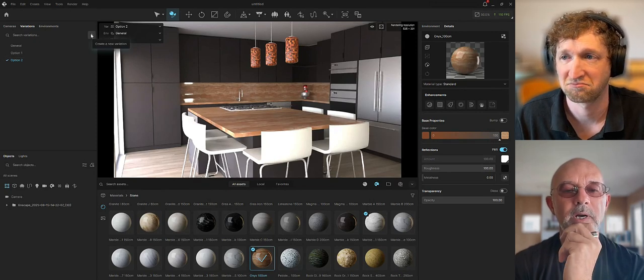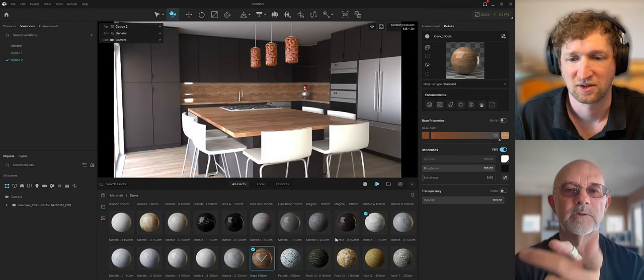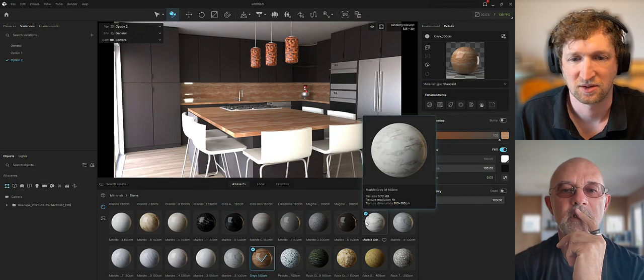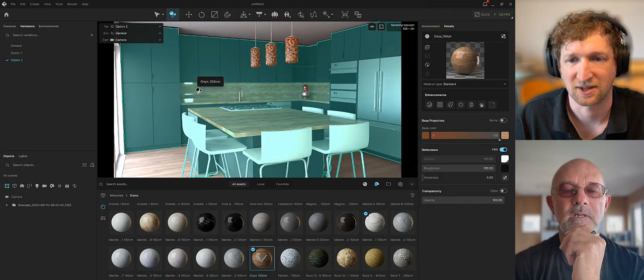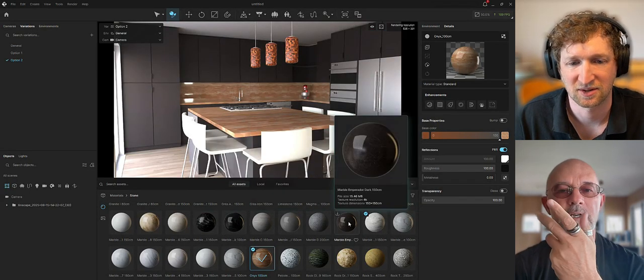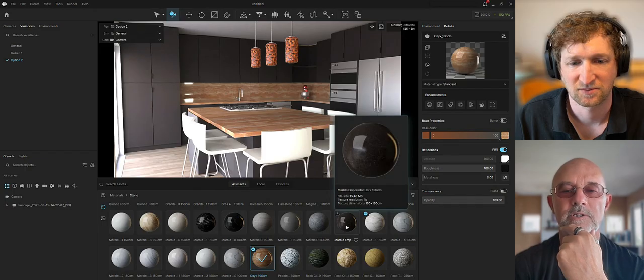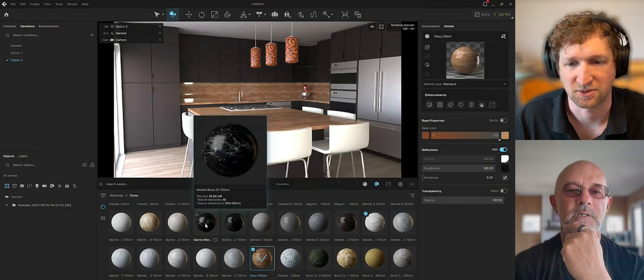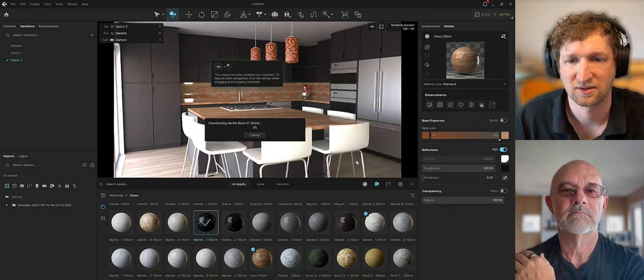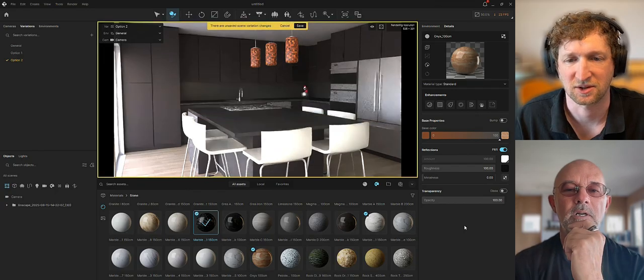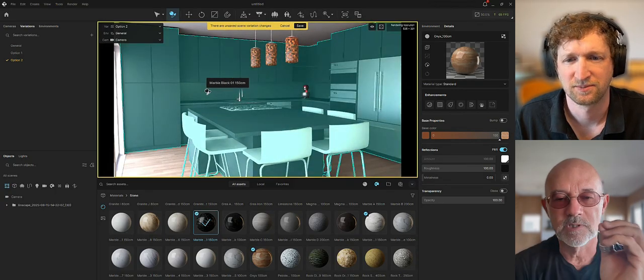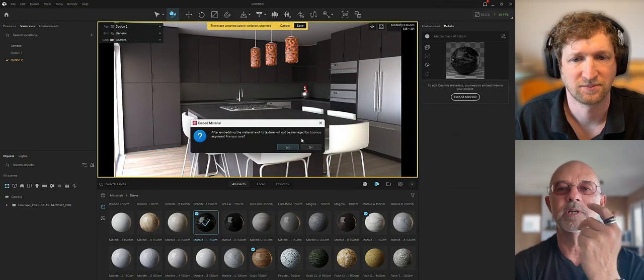Let's go the other way. What if we use a darker material on the countertops? Yep. And then a lighter material on the casework as a variation. All right, so a darker material. Should we use a marble black? So we'll download that quickly. It takes a moment to download, but as soon as it gets it, it just replaces it.